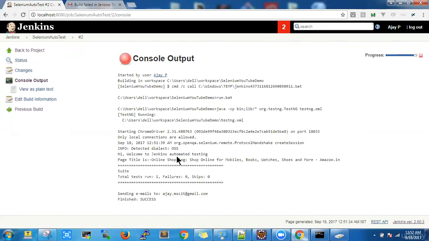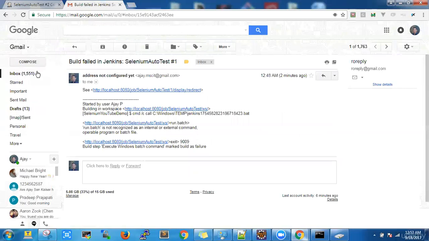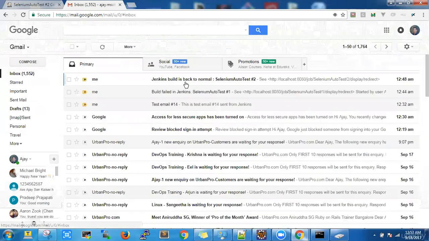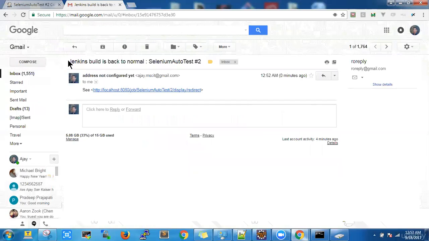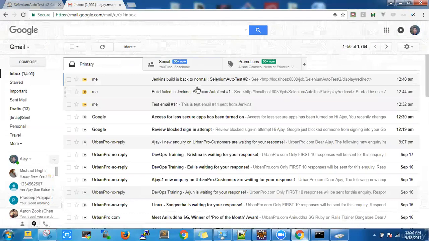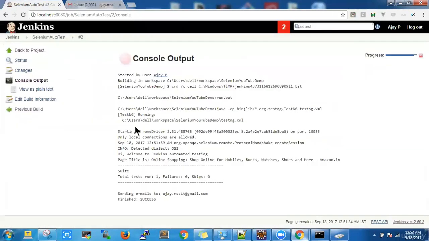So here it says completed and build is a success, and it says run one and zero failure and sending the email. It sent the email also. So let's check whether we got any email. So we got a recent email now, and it says Jenkins build back to normal. That means it succeeded. So this is how we do the simple build and check.